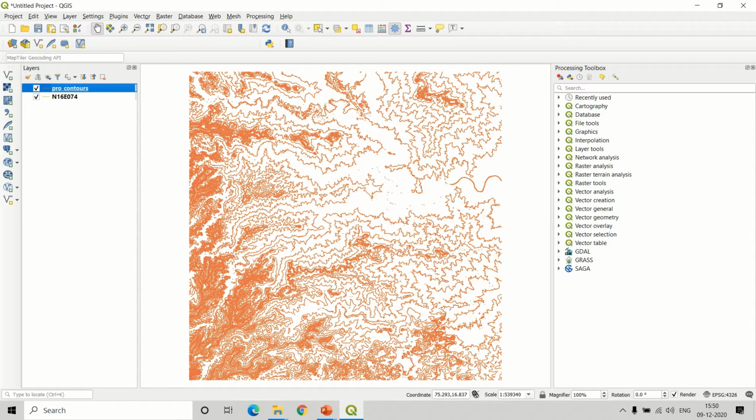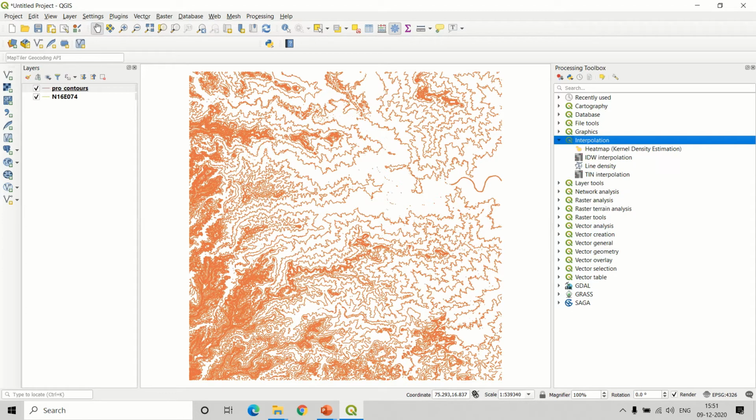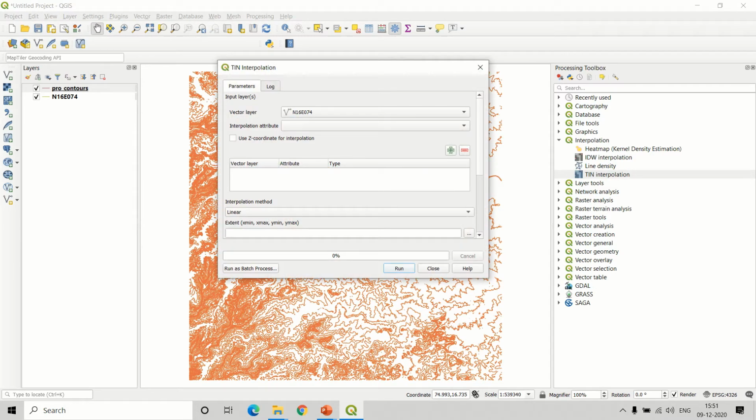So the next process is what? Interpolation. Click on this interpolation, expand this, and you can find TIN interpolation here. Double click on this TIN interpolation. You can see here input layer. The input layer is Pro Contours, the interpolation attribute is your elevation data, and click on this add so that you can select the type.